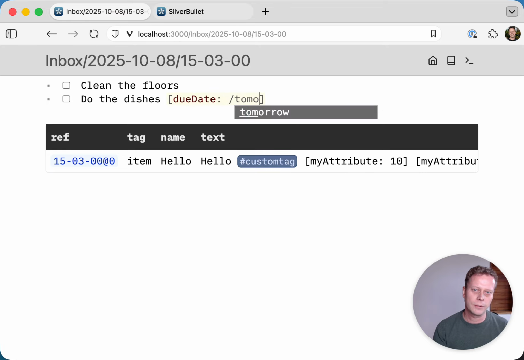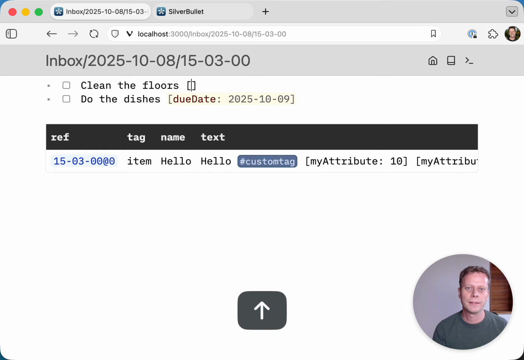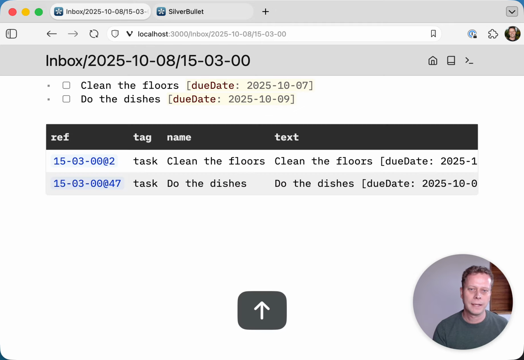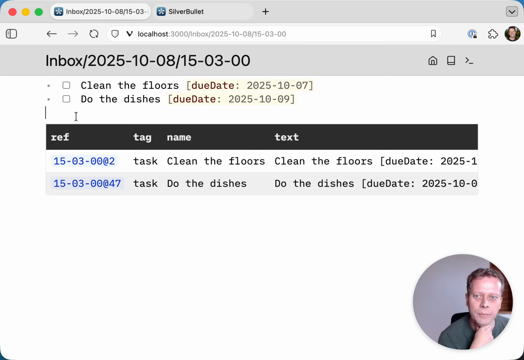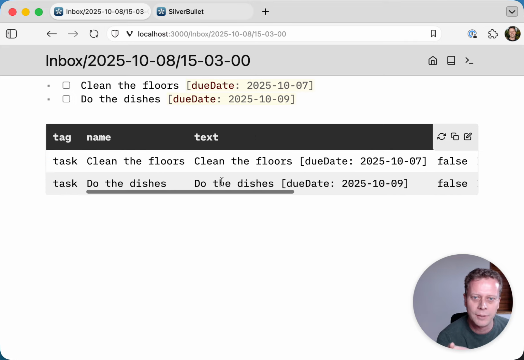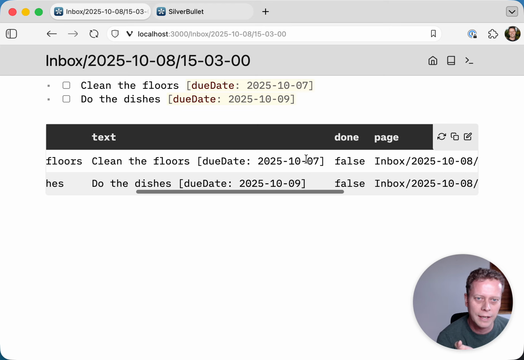And that's tomorrow. And this is a due date yesterday, right? Now what I can do here is query all my tasks. I have 2 in my space, so that's a limited set, so I don't have to filter it down more. Now you will see we have all these objects called clean the floors, do the dishes. Because this is a task object, it has some interesting attributes like done. So is this task done or not?